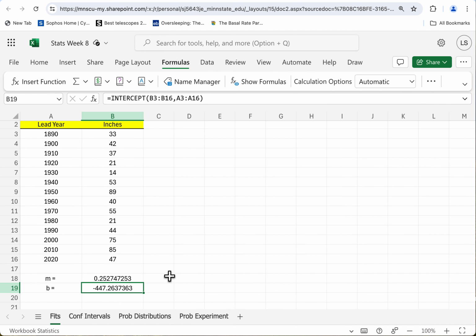Really? A y-intercept of negative 447. Well, what does that mean? It means if you go all the way back to the year zero, then theoretically we had not a lot of snow in year 0. It was negative. I wonder when it becomes positive. I don't know. But that would be the equation of the line.